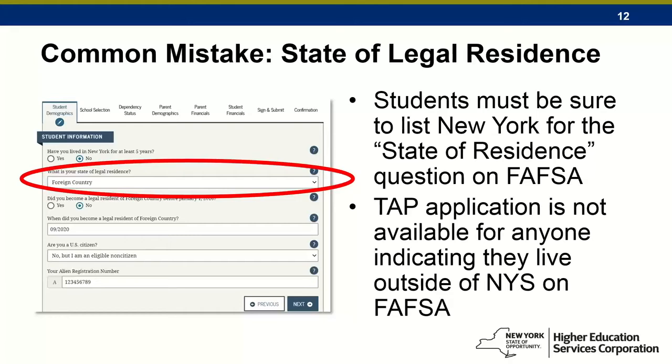Nowhere on the screen should they be indicating where they previously lived. FAFSA does not care about where they lived before. We're looking at where they currently live to make sure that they qualify as a resident of New York to apply for their New York State aid.